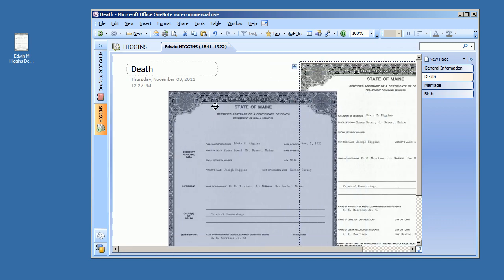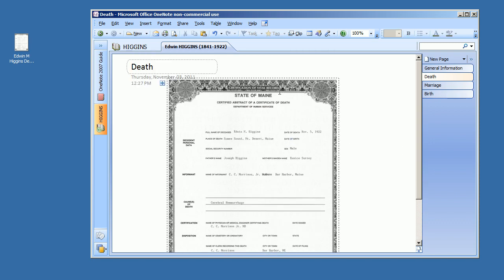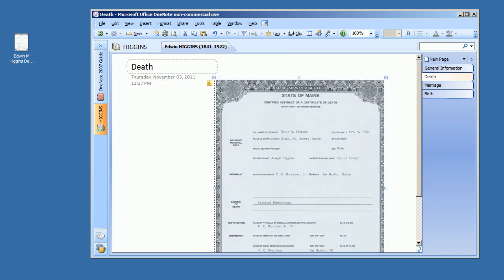And here we go. This is all kind of preference on how you set these up, but the idea is the same, that anywhere in your binders where you might have stuck your death certificate, if you have a scanned copy of that or an image of that death certificate, you can easily import it into your OneNote notebook just by dragging and dropping it onto a page.